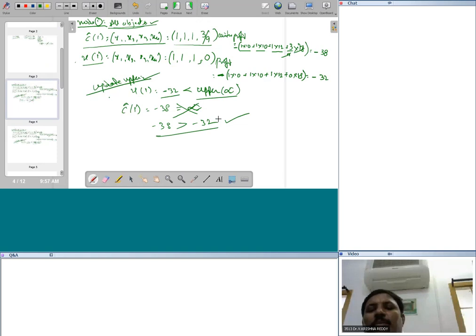Minus 38 is greater than minus 32. Minus 38 is greater than minus 32, na? Minus 38 is greater than minus 32. If it is yes, then we have to kill the node 1 as per the bounding function.